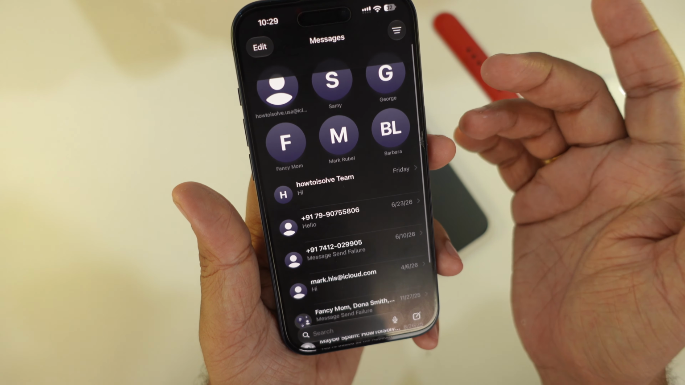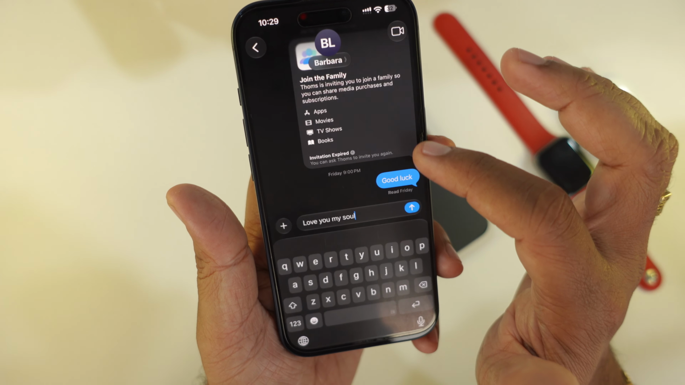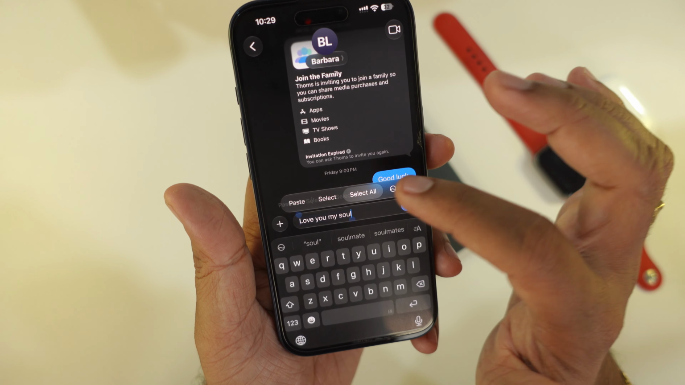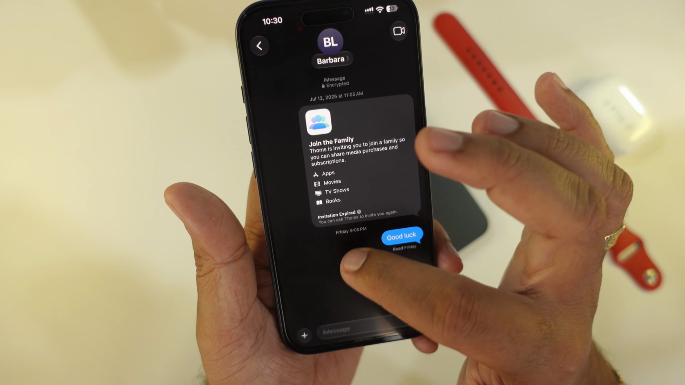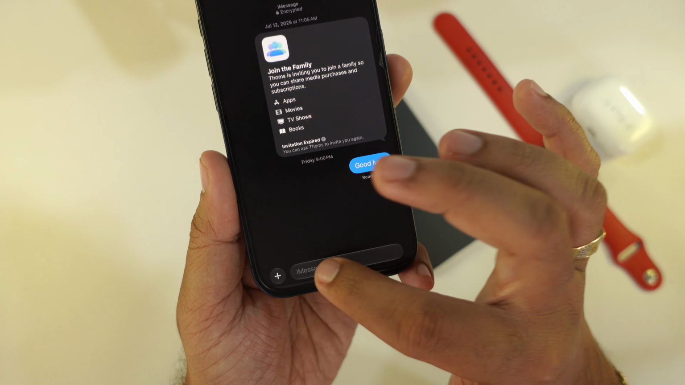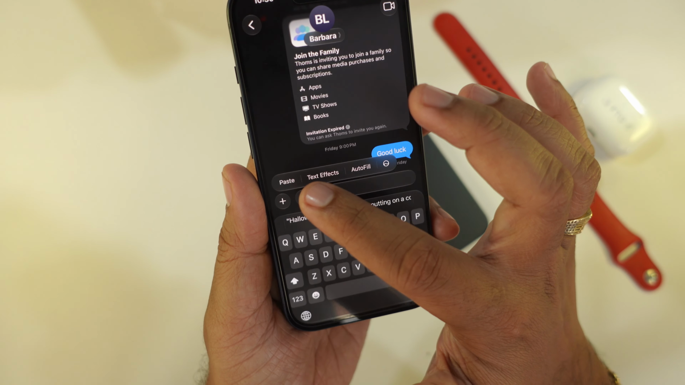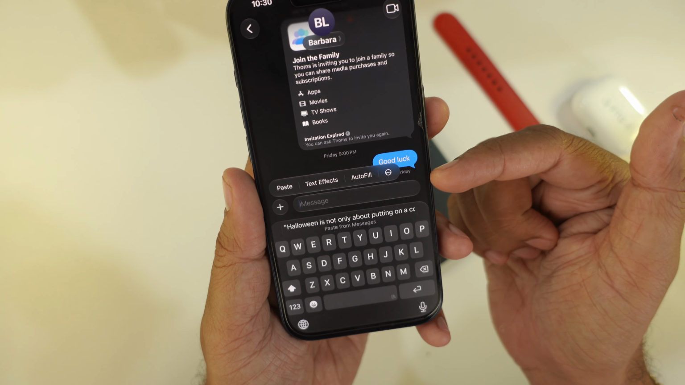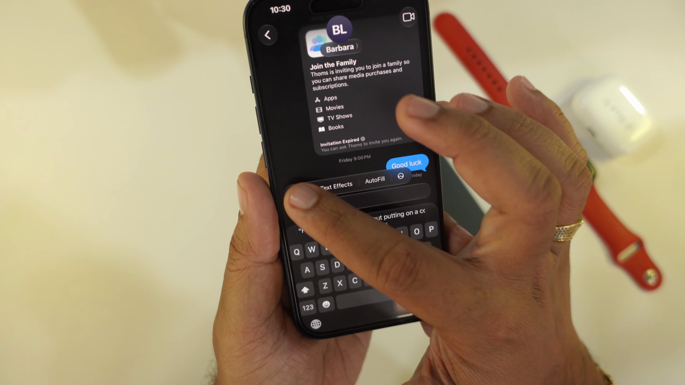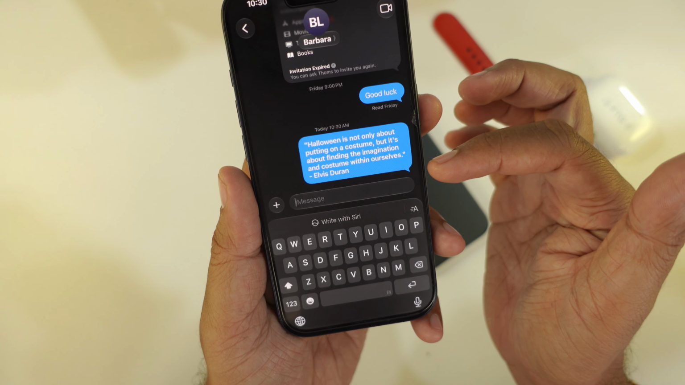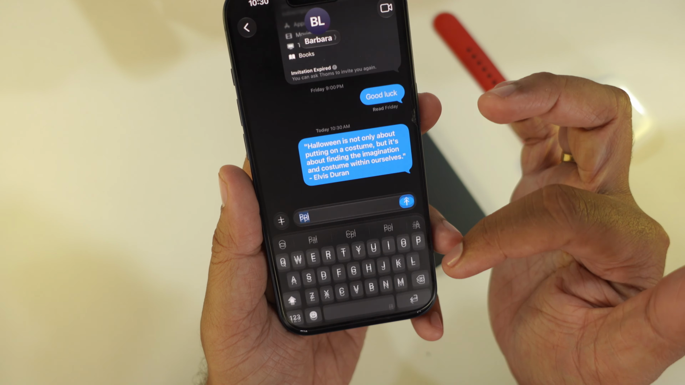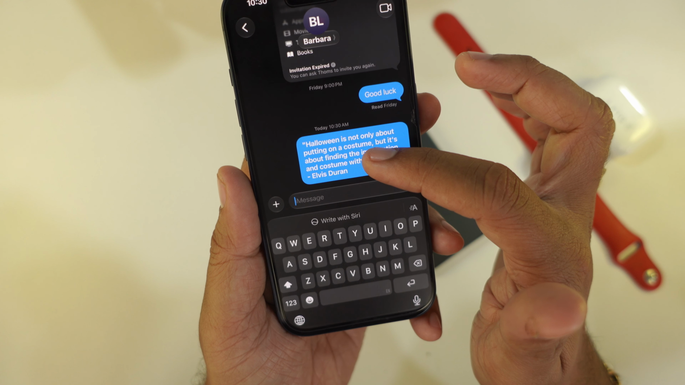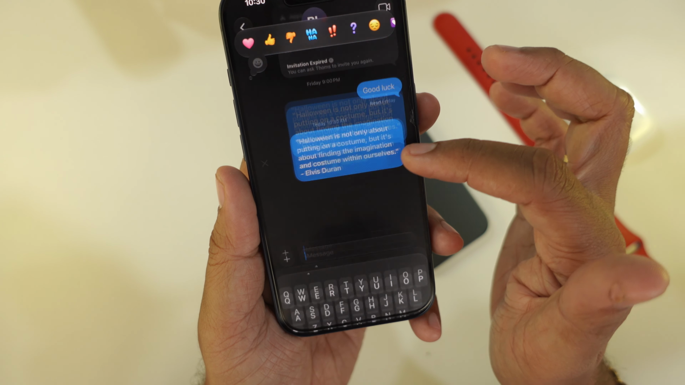Now, let's paste it. For example, I'm going to paste this text into another message. Open the conversation and tap the text field where you want the copied text to appear. Tap the flashing cursor and then select Paste from the pop-up menu. And there it is. The exact text I copied appears right here. Now I can edit the text if needed, or simply tap the Send button.